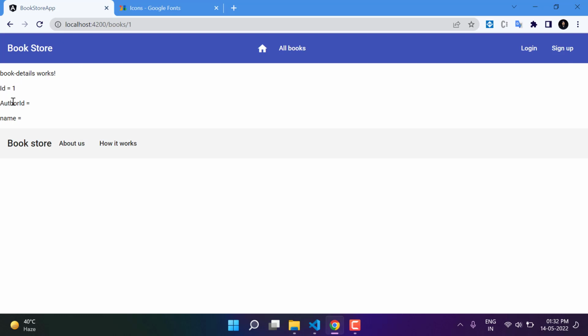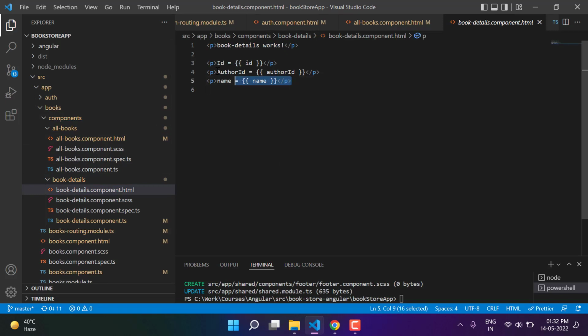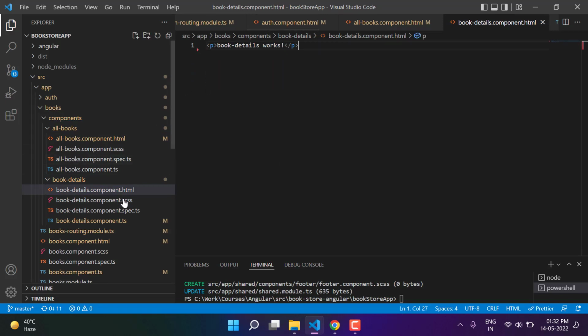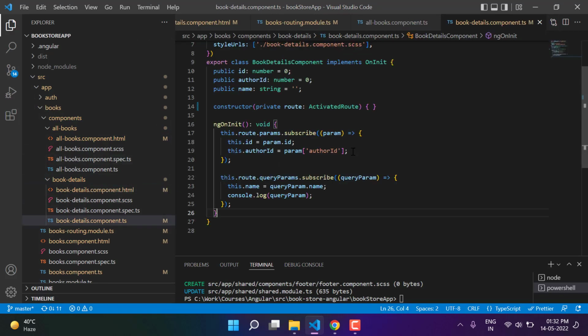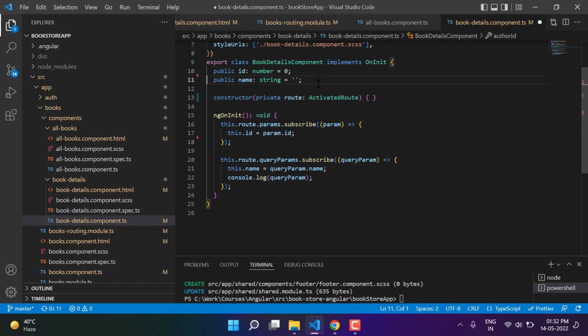We can get the author ID and name from the database, and then we will display it over here. But for now let's delete this name and author ID from this book details page also. Here we are. I can simply remove it over here. So this part is also not required because we will use only the ID. Then this author ID is the extra part over here. So let's remove it. We don't need the query parameters as well.